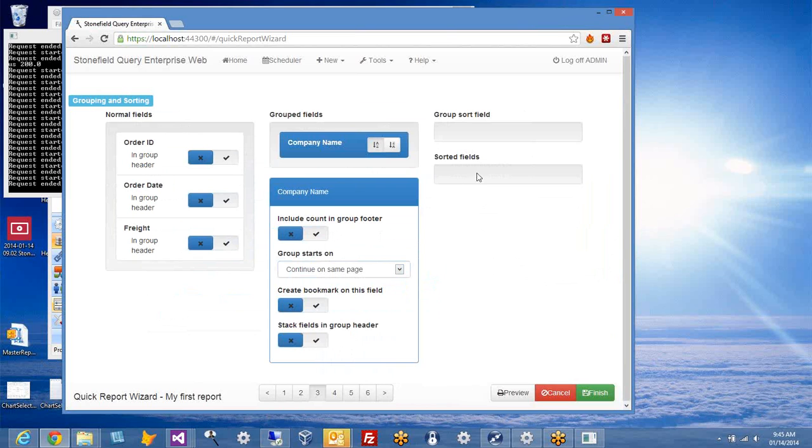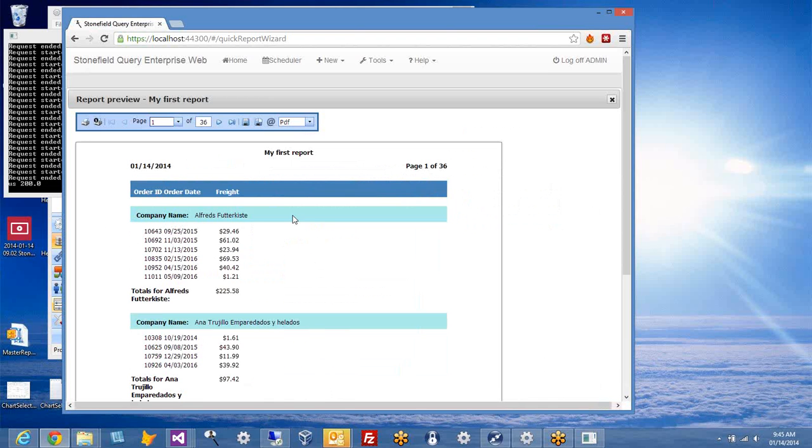The way that you sort a field is by dragging and dropping it to the sorted fields area. So if I take order date and drag and drop it here, now it'll be within the company name group, sorted on order date. And of course I can choose ascending and descending order on those. If I preview the report again, now it's got my report grouped by company name with subtotals, of course, for each of these. And within the group, it's sorted chronologically by date.